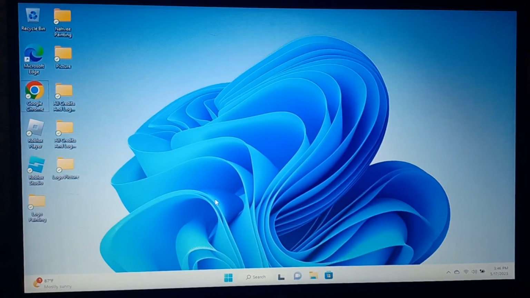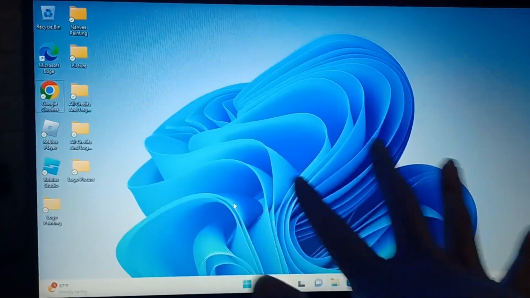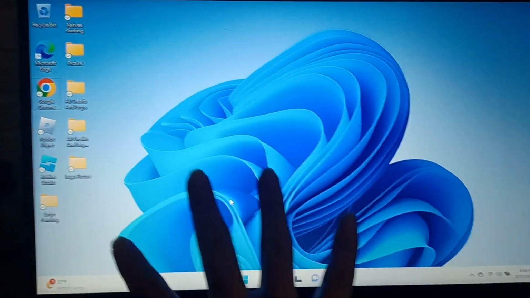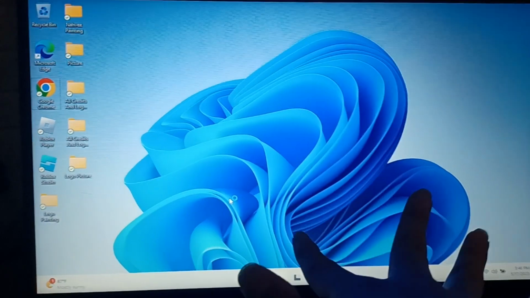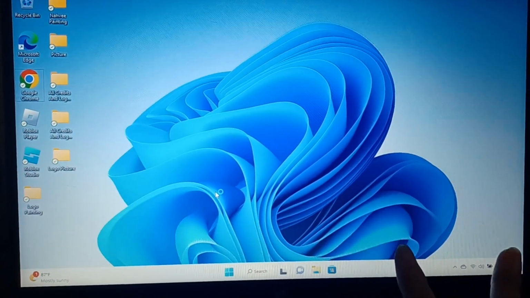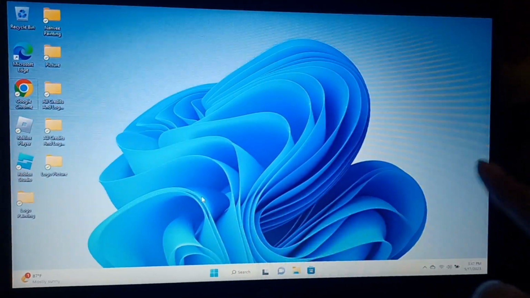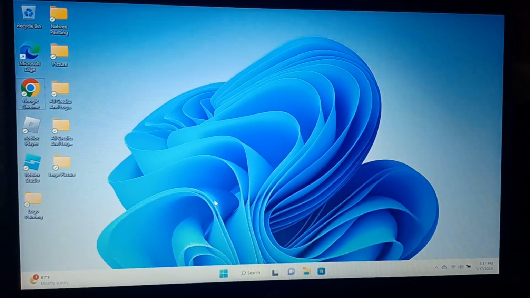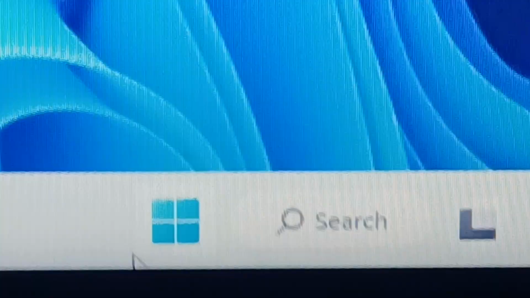So yeah, I'm going to show you. We have to restart on the boot screen. We're going to choose sleep, shut down, or restart. So you can do that and you can press start. So let's do it right now. Okay, click here to open the start menu.